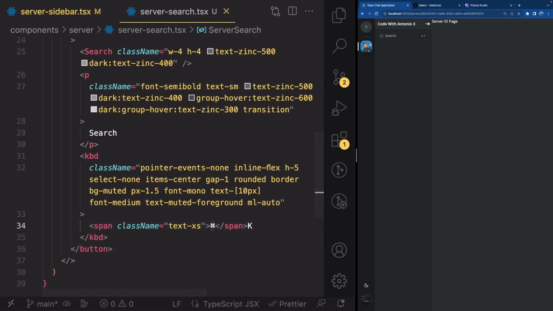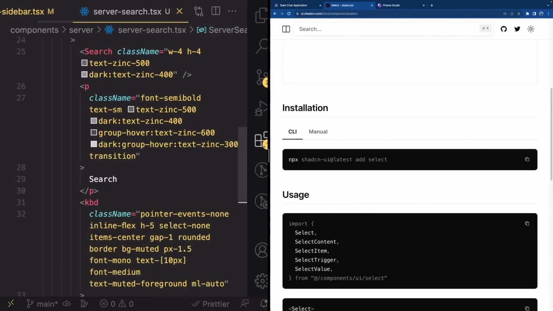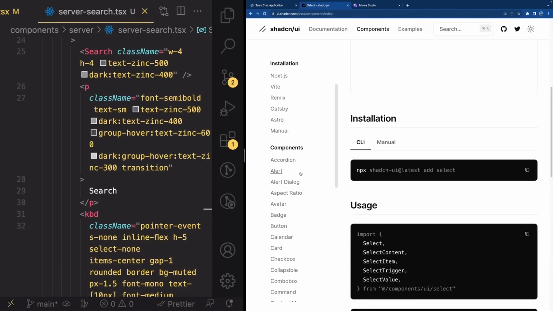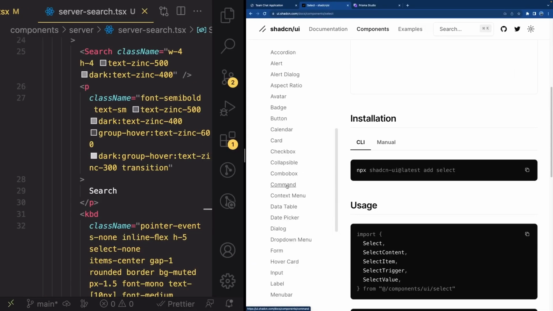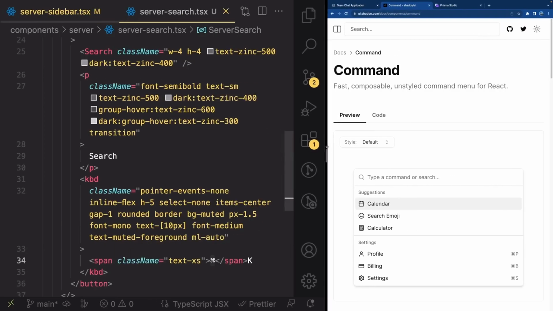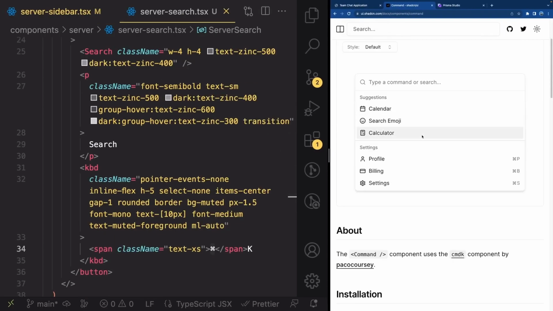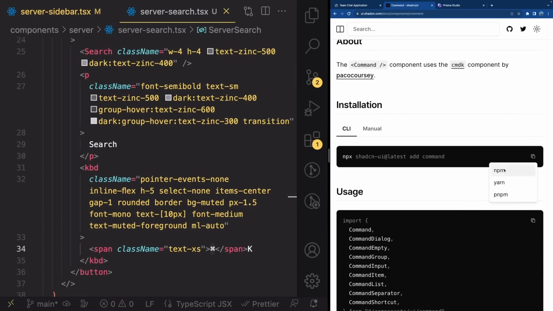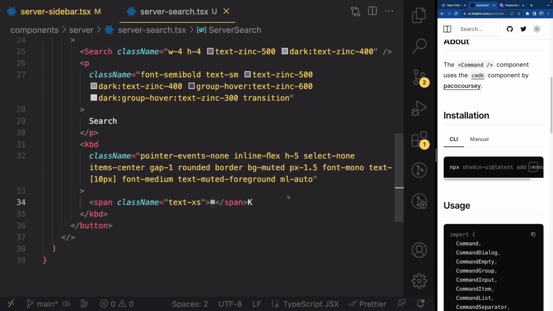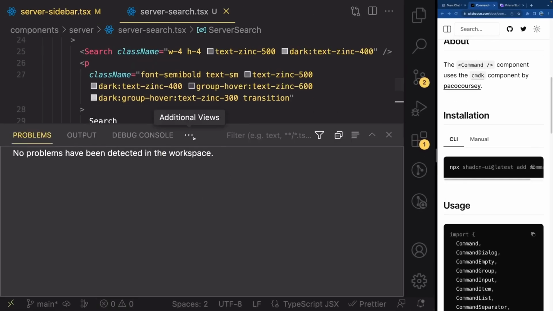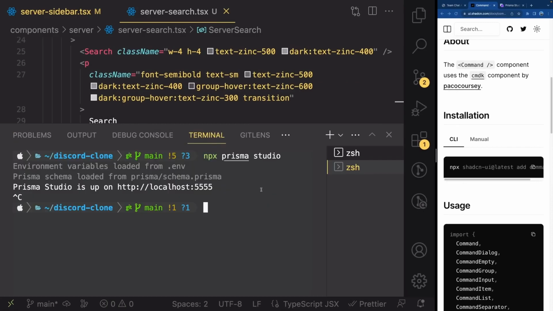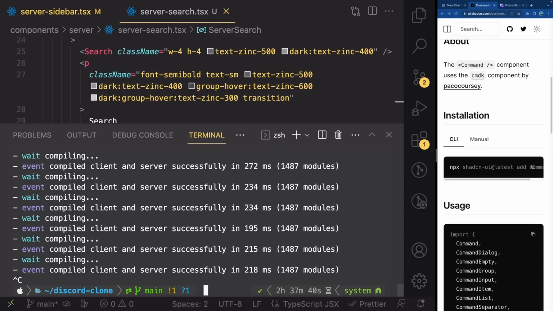And now let's go inside of Shadcn UI here, and let's find the command. So we have to use this command component right here. This is what it's going to look like. And let's find the installation. So copy it for npm like this. Let's go inside of our terminal here. I'm going to shut down Prisma Studio. We no longer need that, so I can just shut down that terminal as well.